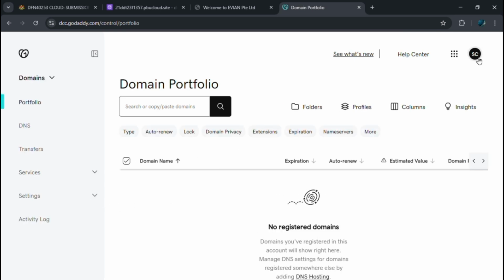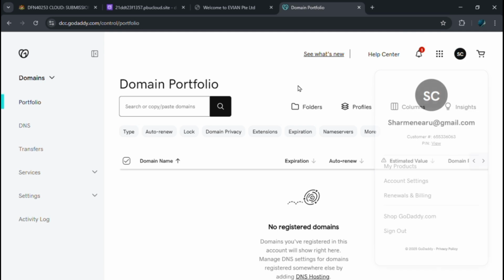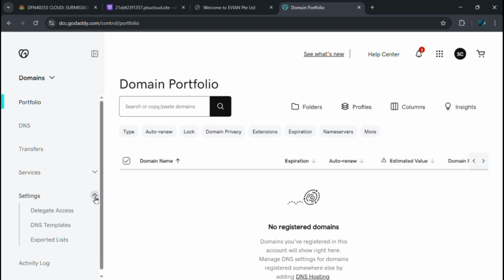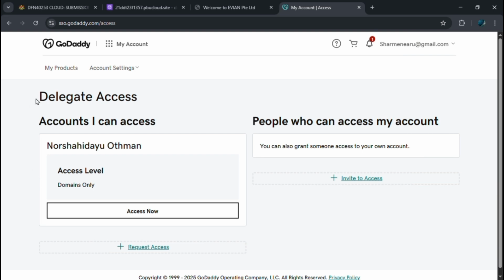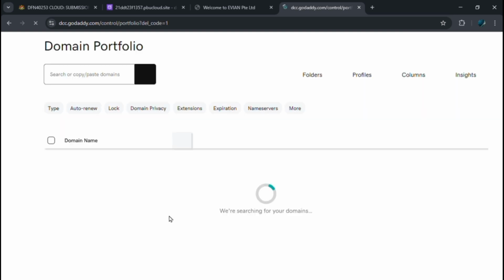Okay, first of all we see our name. Then setting delegated access. Okay, we select into delegated access. Here we can see which lecturer we already gave access to our website. Okay, who the lecturer is that can access our website. I already see our lecturer here. So just click into access now.